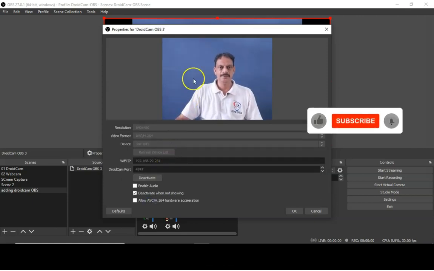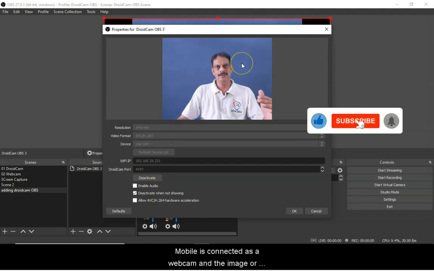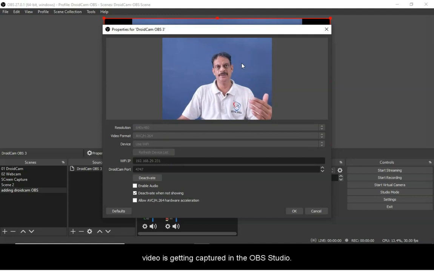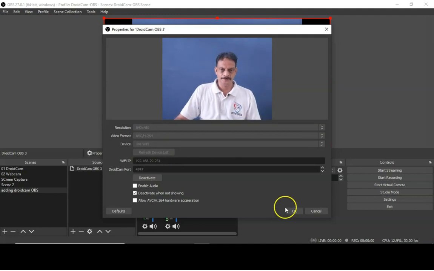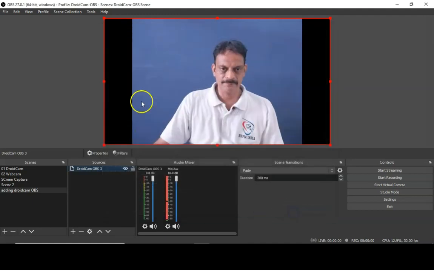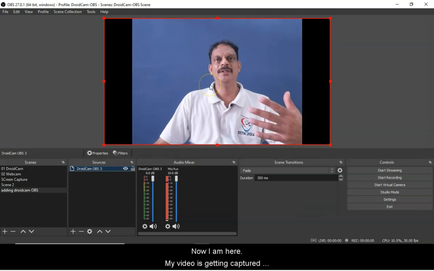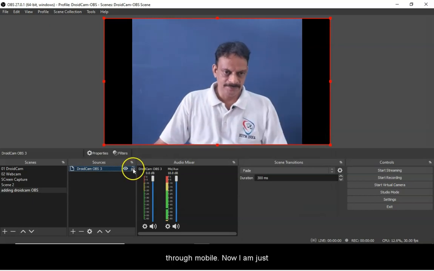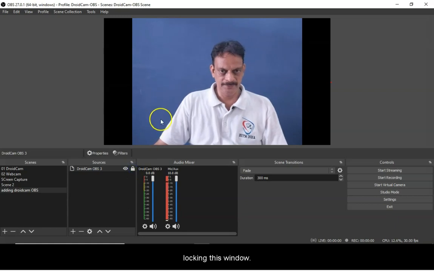Here it is. So now my mobile is connected as a webcam and the image or video is getting captured in the OBS Studio. So hitting OK. Now I am here. So my video is getting captured through mobile. Now I am just locking this window.